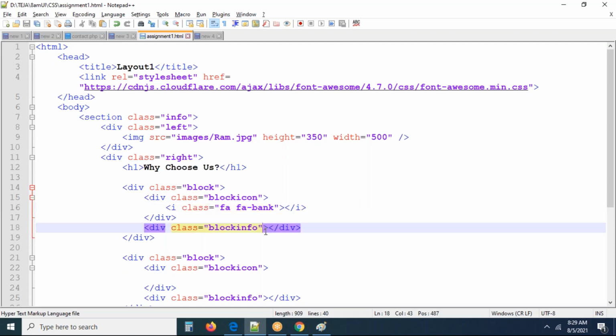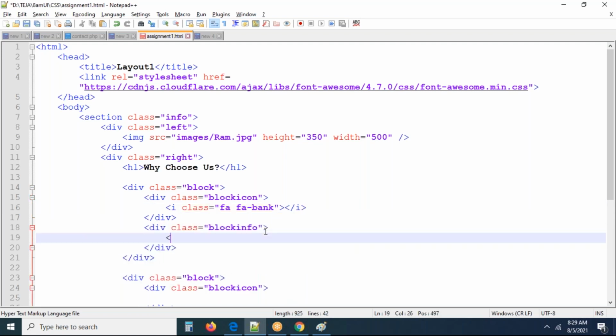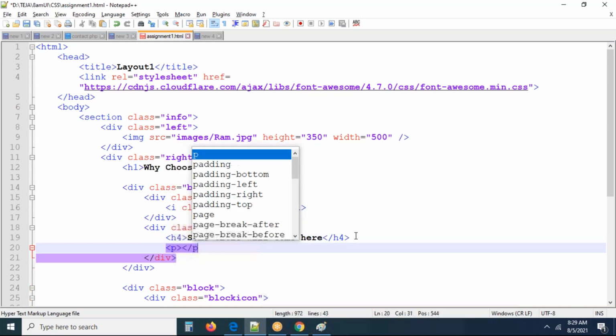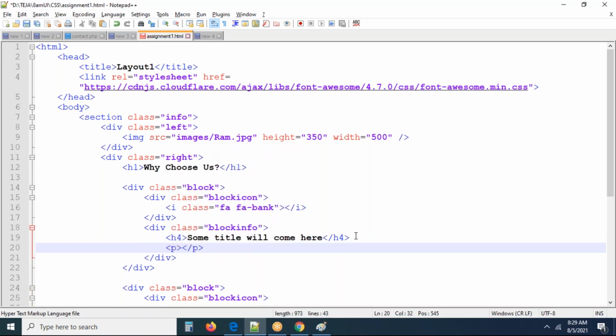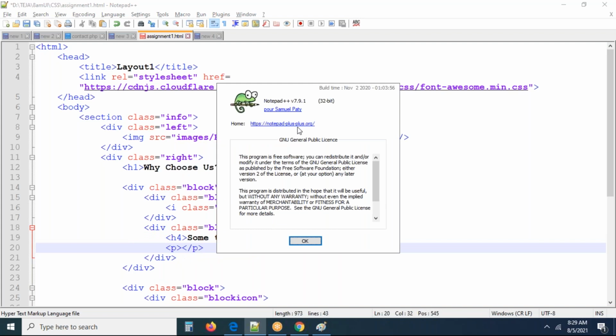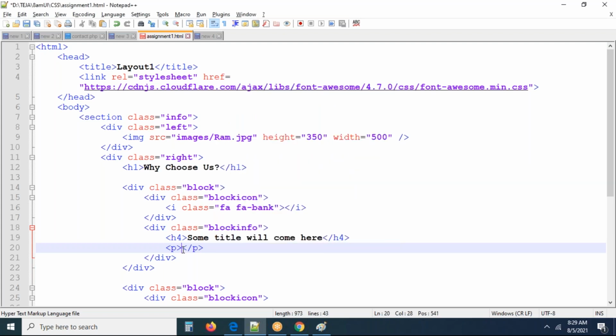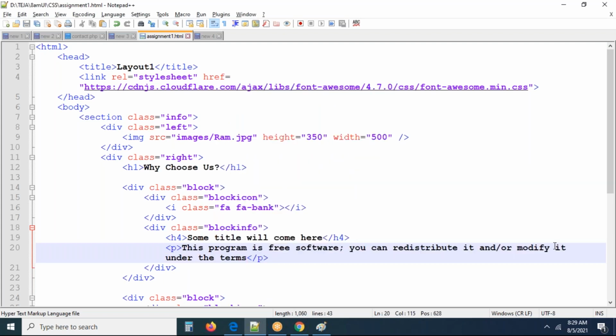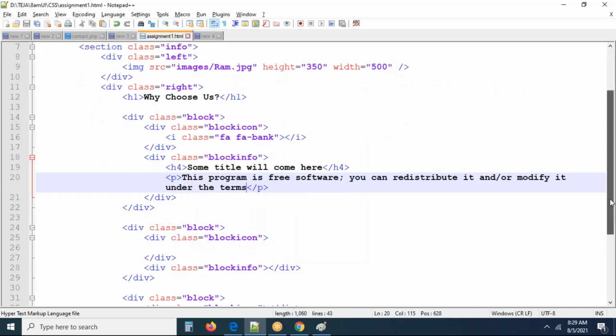The icon is there. In this, the second div, I want to take an H4 for the title. There is some title there, right? Some title will come here. I'm just writing, some title will come here. After that, I'm taking a paragraph tag. For this, we just want to add some information, right? Let me add some information here. I'm just going to take 2 lines of dummy text. You can take anything later. Initially, we will keep some dummy text. Later, we can keep anything there.